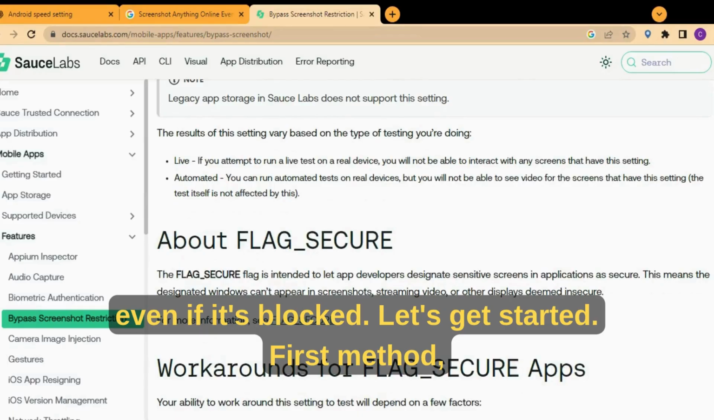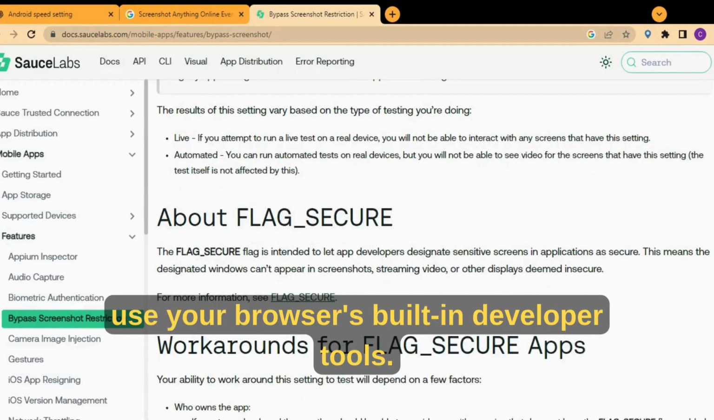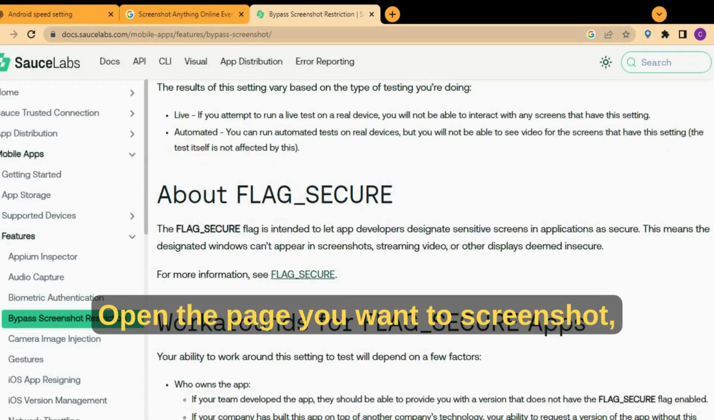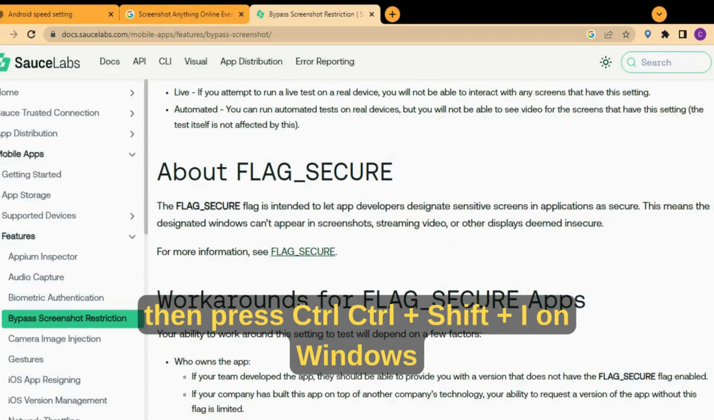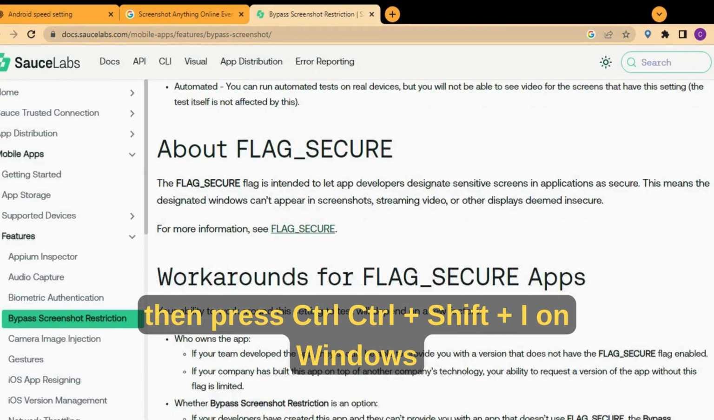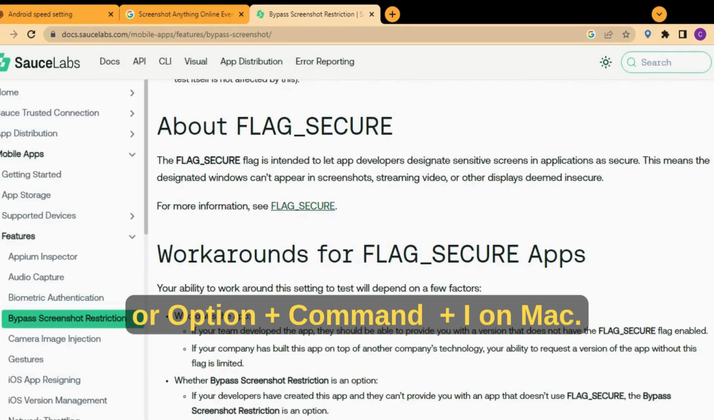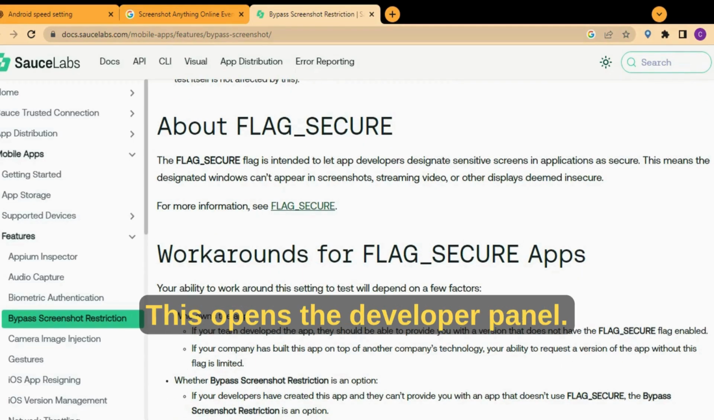Let's get started. First method, use your browser's built-in developer tools. Open the page you want to screenshot. Then press Ctrl+Shift+I on Windows or Option+Command+I on Mac. This opens the developer panel.